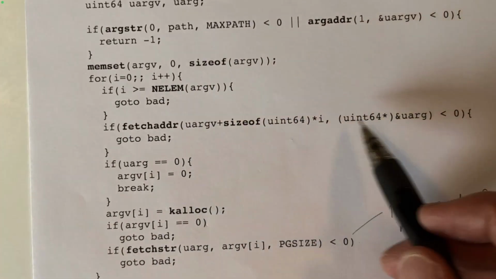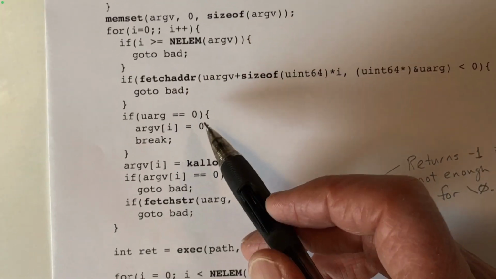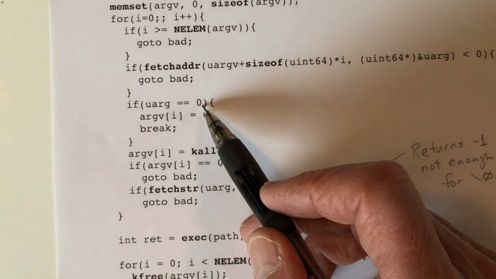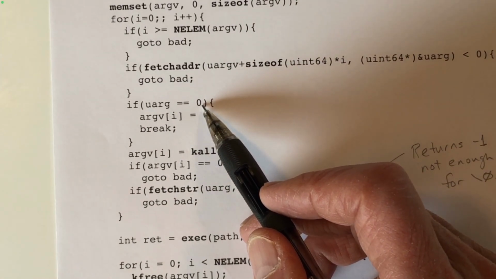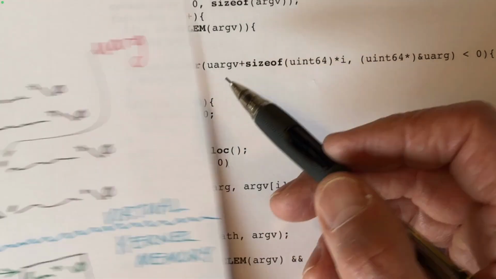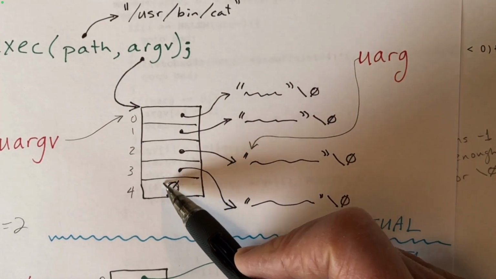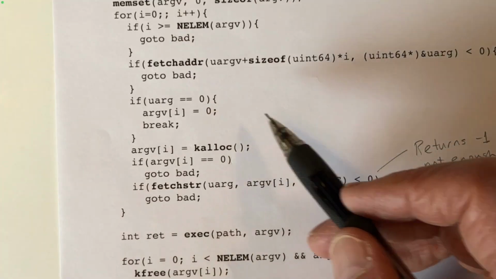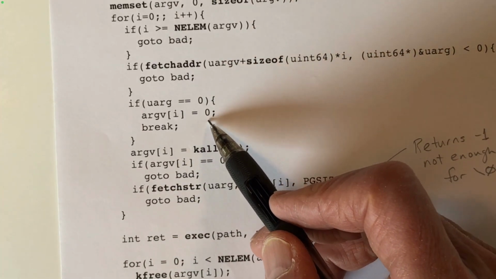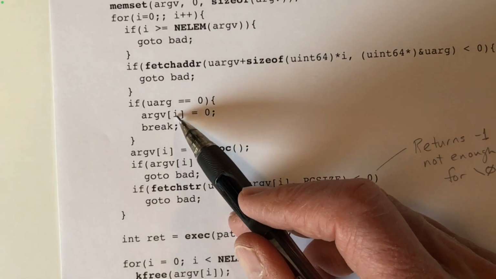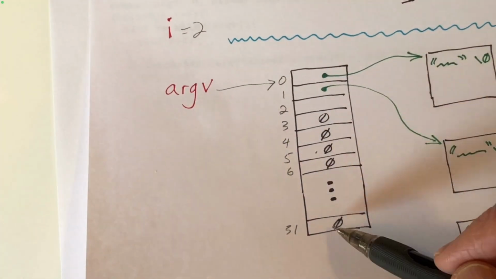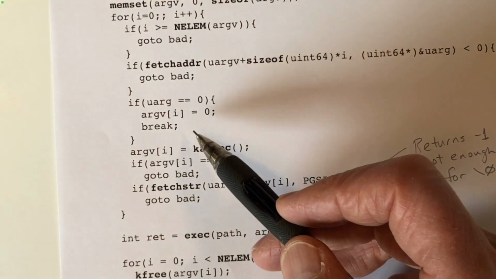If there's a problem, then we go to bad. But then we check to see whether we got something. If we got the last element, if we got a null, then we are done. We need to store a null in the argv array, and we do that, and then we break out of the loop.